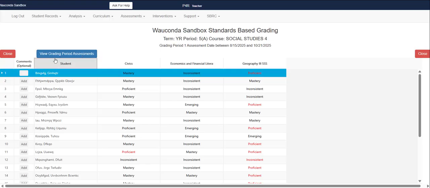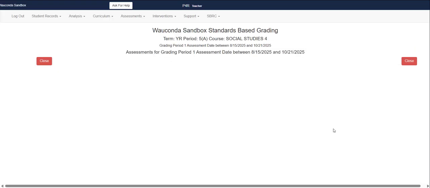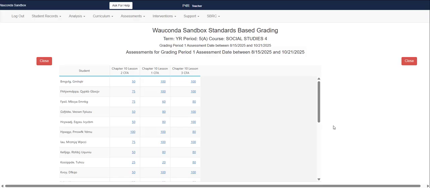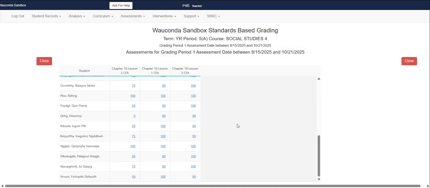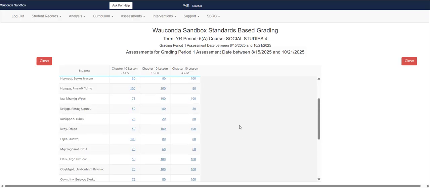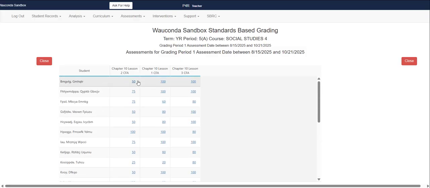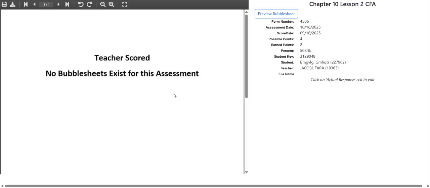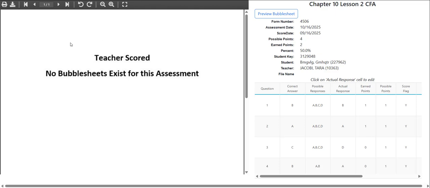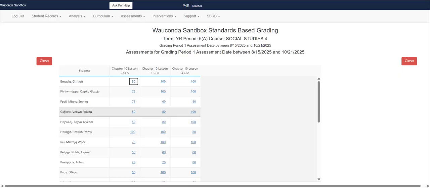You can also, on this page, view grading period assessments. If you click that blue button, it will then pull up again your class roster, and you will be able to quickly see if a student has missed an assessment. If it is blank, that means that the assessment has not been given for that student. You can go ahead and click into there. Again, if the assessment was scanned into us, you would see the bubble sheet. Otherwise, you will be able to see their scoring on the right-hand side. Again, if that cell is blank, that means the assessment was not given to that student.